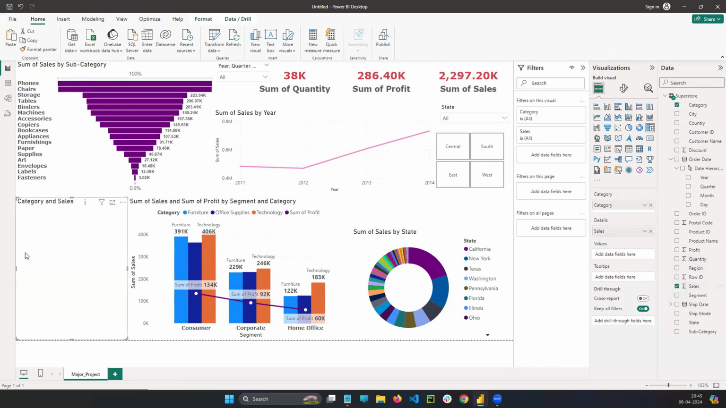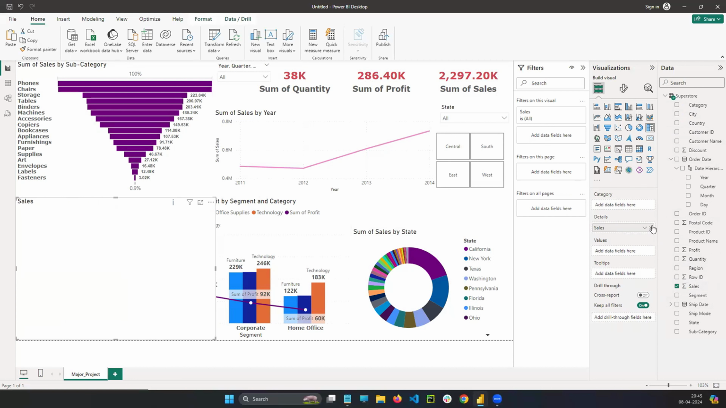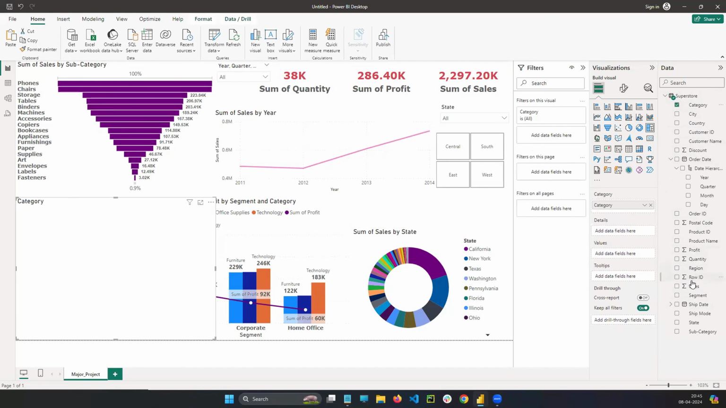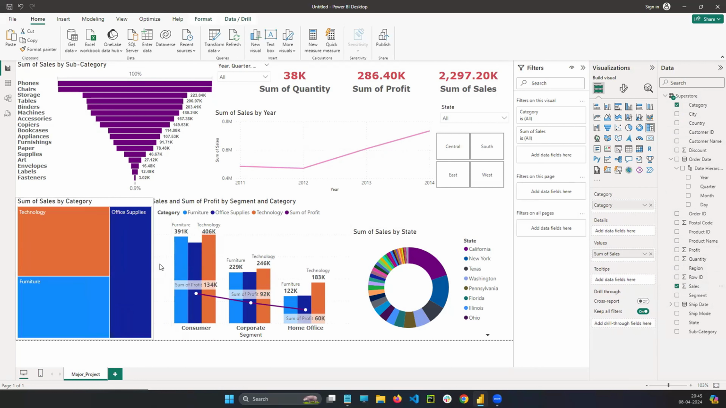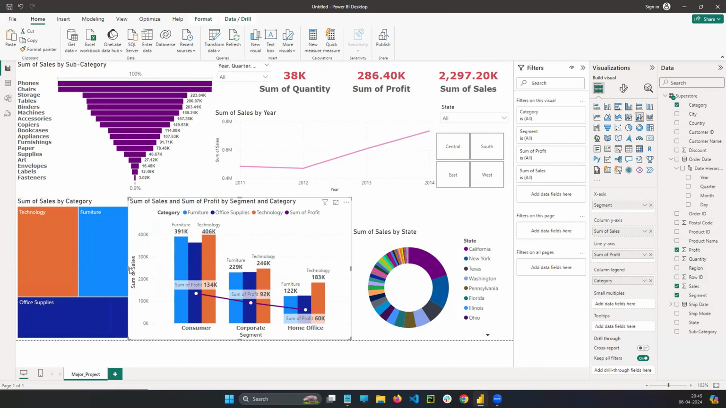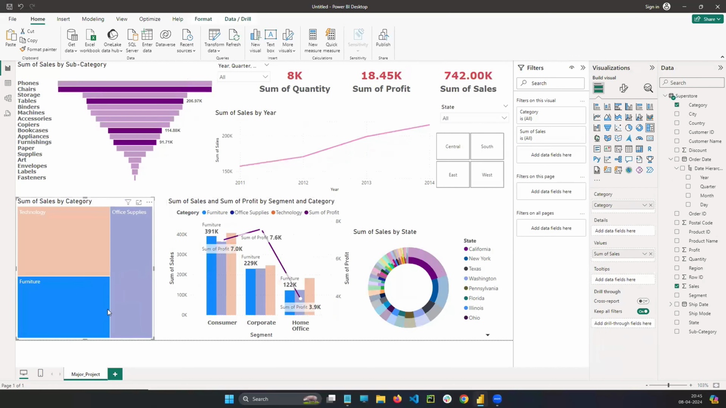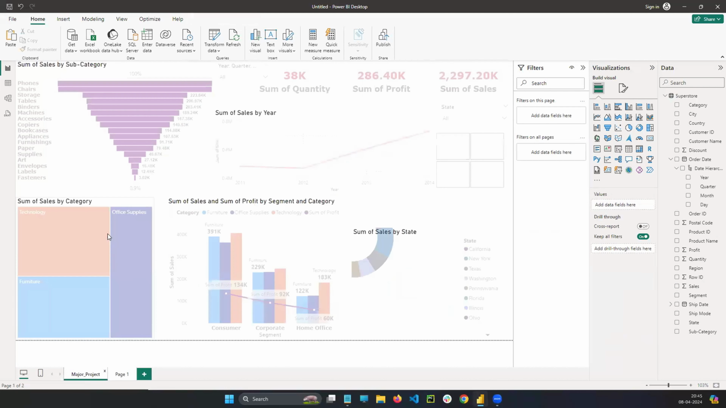Why, sir, why are you targeting category here? Because see what happens. I'm just going to pass category and sales. Why are you targeting only this one? Because obviously, if the sales are more, the profits will be more. That we know very well.